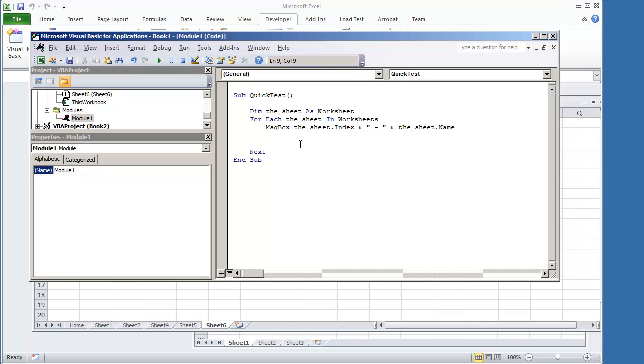And just remember, as I mentioned in the previous video, that a collection is just a big setup or a collection of the same object type. In this case, the object type that we're working with in this video was the worksheet.